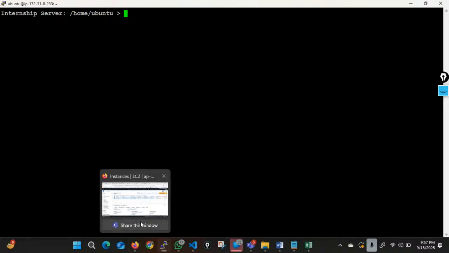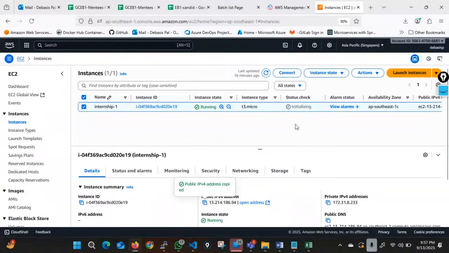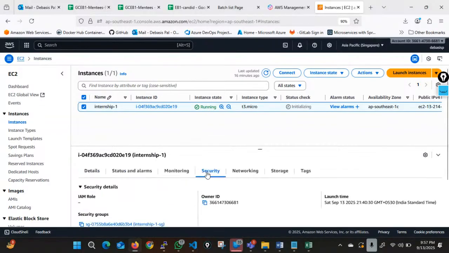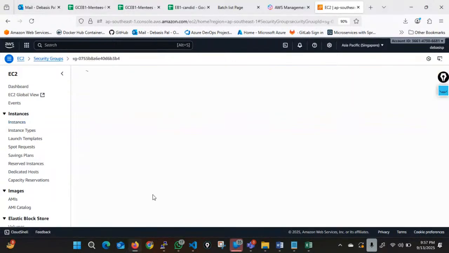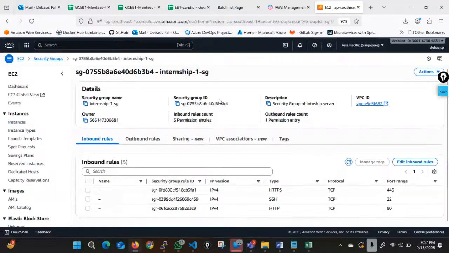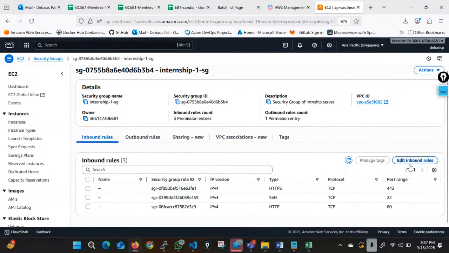Now, you can understand the importance of the firewall. So let me go to my security. And there is the security group by the name internship 1SG, right? Because that is a resource also. So a resource will have a resource ID, as I told you. So how many rules are set? Inbound rules. Inbound means the traffic which is coming in. So you have set up the rules. So whichever connection is following this rule will be allowed. Otherwise, it will not be allowed.